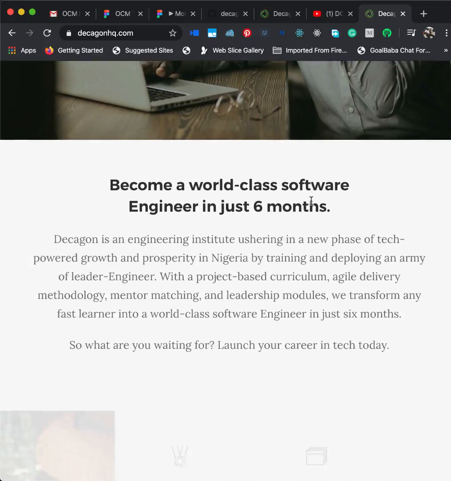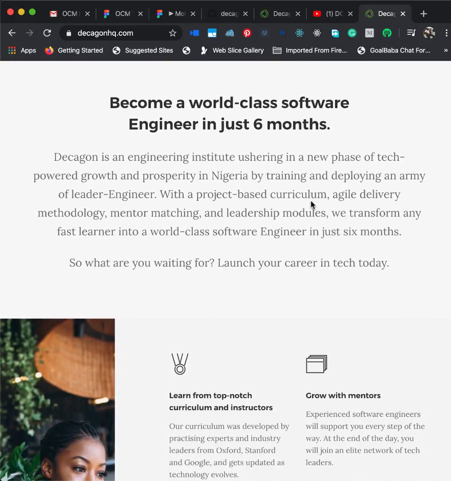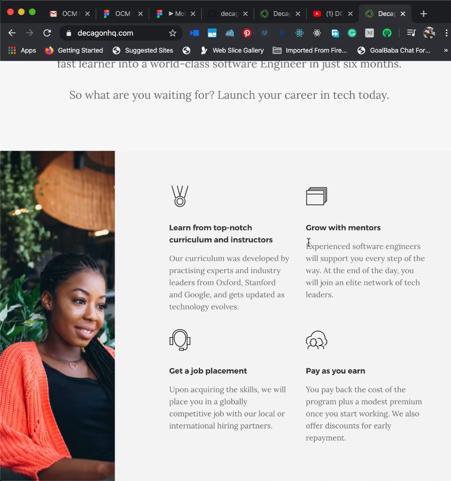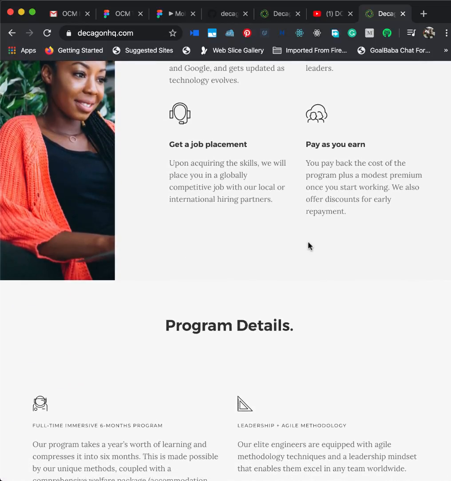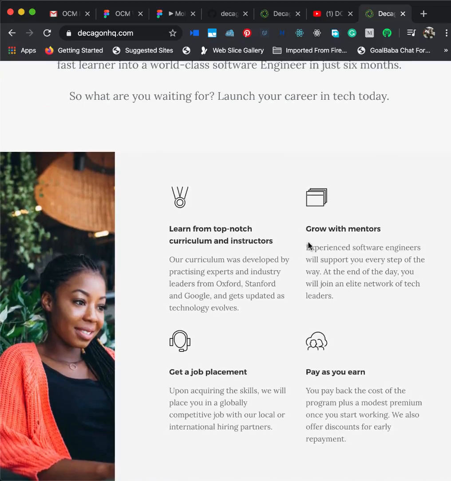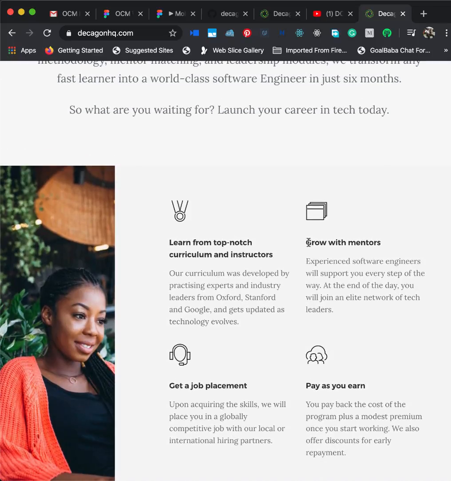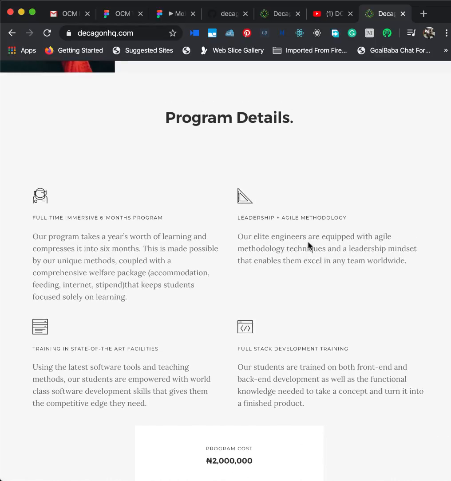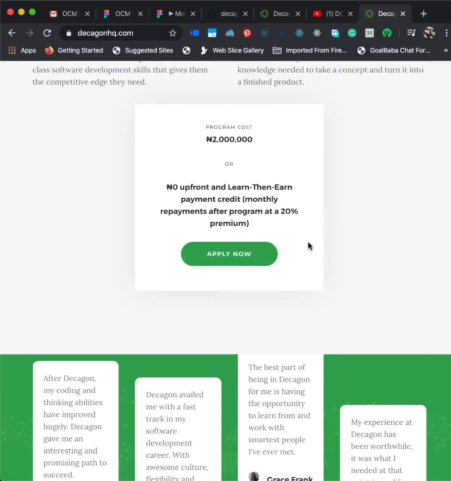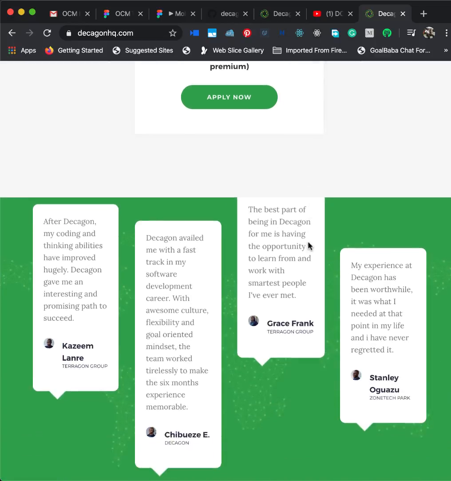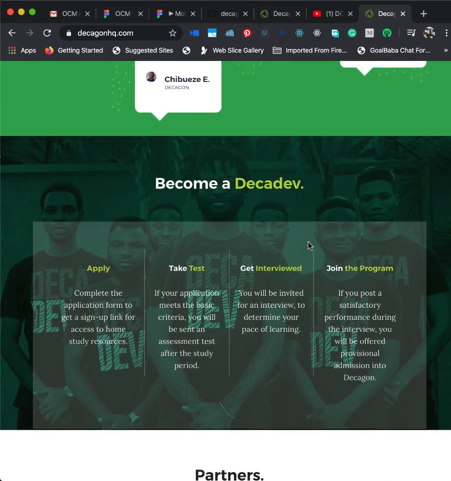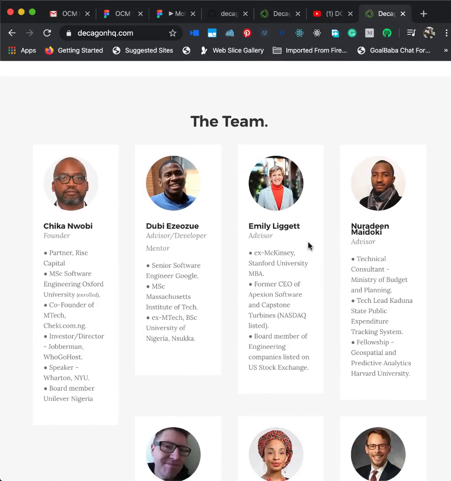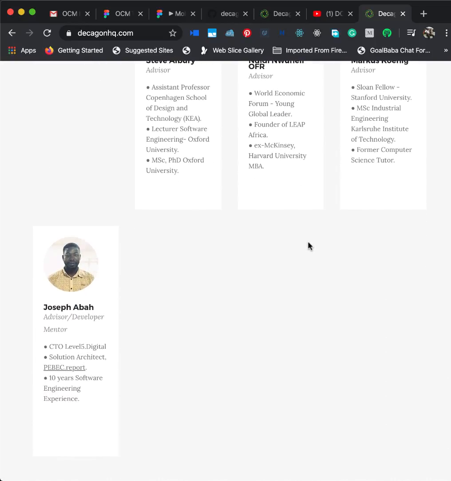Then after the banner, you go down, you see other information. You see, these informations are grouped together, right? That's a way people lay out websites. They try to group information so it forms section by section. Then you see the next part of the grouping. You see program details. Then you go down. This is how you apply. You move down to become a Deca devs, then partners, and the team. So this is a basic layout of any website.